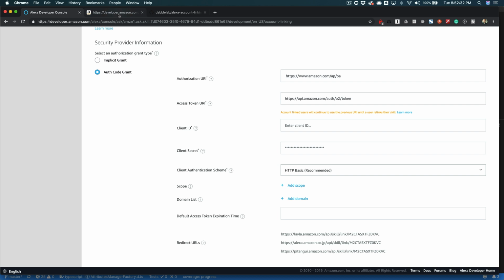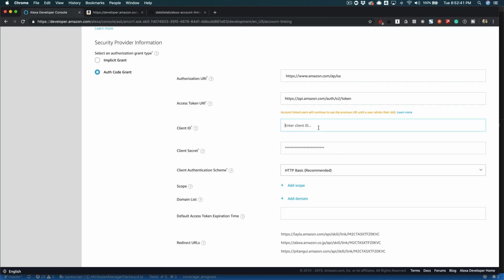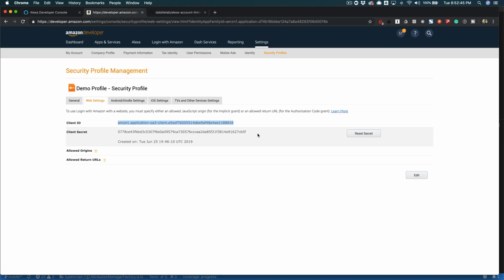And so next we need the client ID and the client secret, and those we're going to get from our Login with Amazon profile that we just set up. So the client ID here, copy that, and we need the client secret, which is this here.